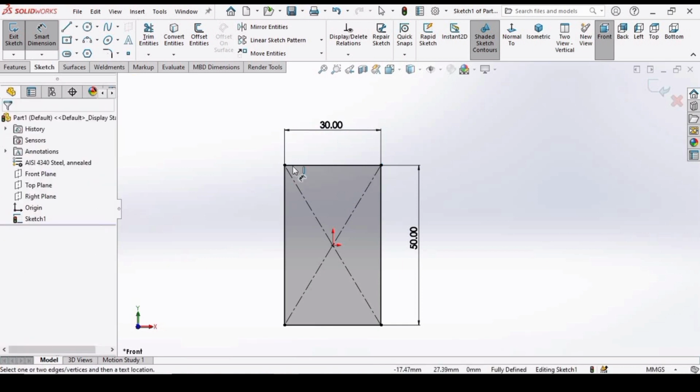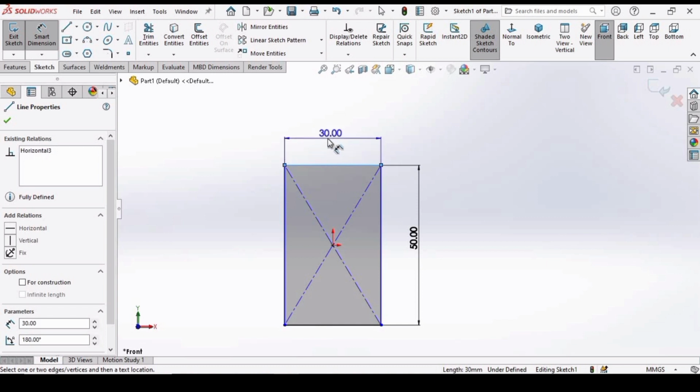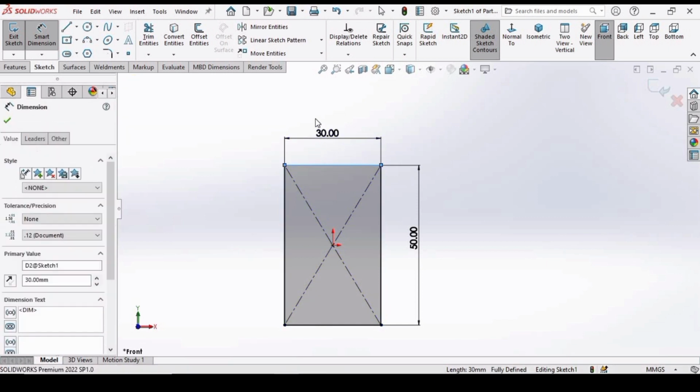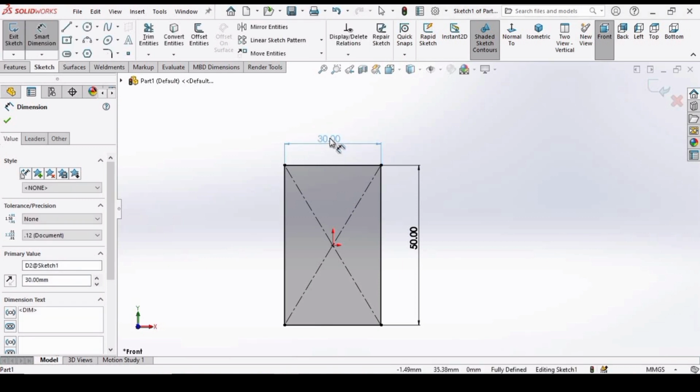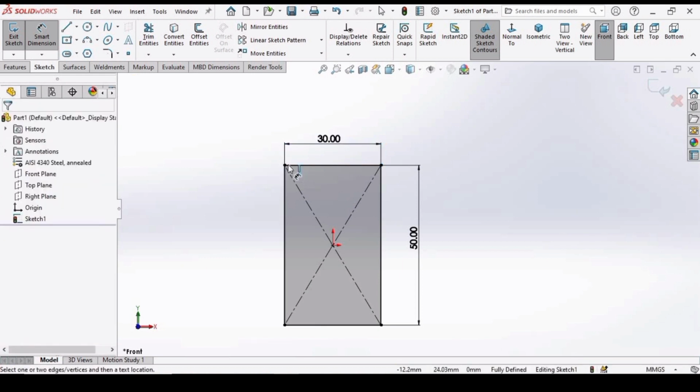And also do not select 2 points. So I can delete this dimension and I just select this single line and tap here, and here you can see I have selected only one line, but while selecting the points I have selected 2 points. So clicking one rather than two is much easier and much simpler.